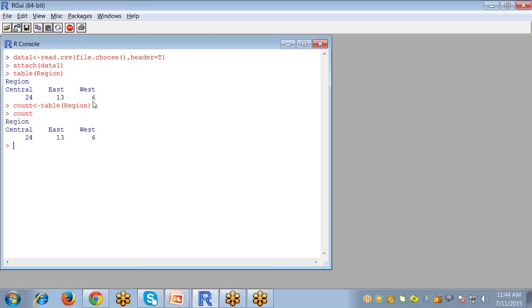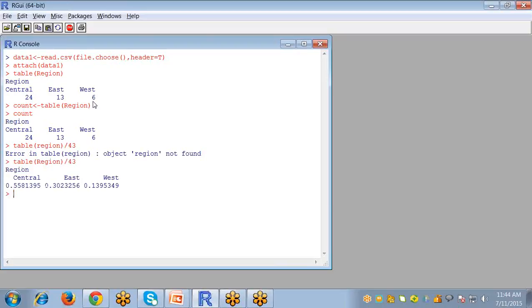We may also wish to express the plot using relative frequencies or percentages. There are a total of 43 observations, so to have these expressed as percentages or relative frequencies, it must be divided by 43. Sorry, R should be capital. Okay, enter. So there are 55.8% for central, 30.2% for east, and 13.9% for west. Now I have saved this in the object percent, and if I write percent, this will give the same output.